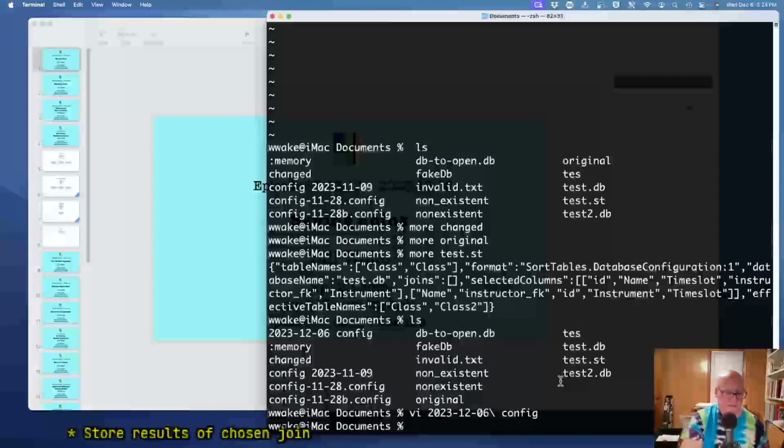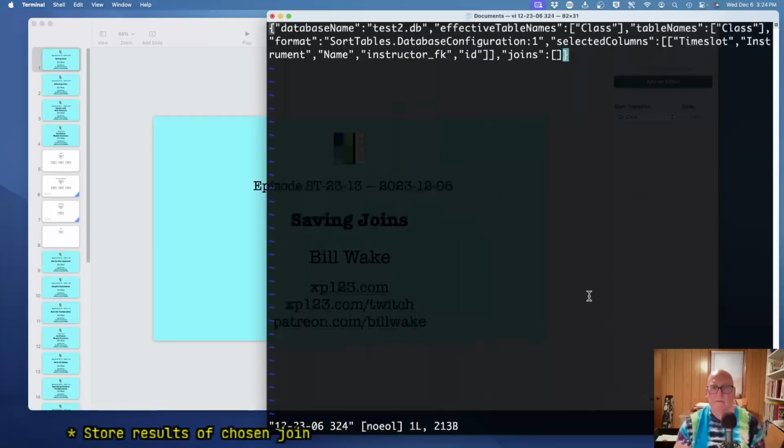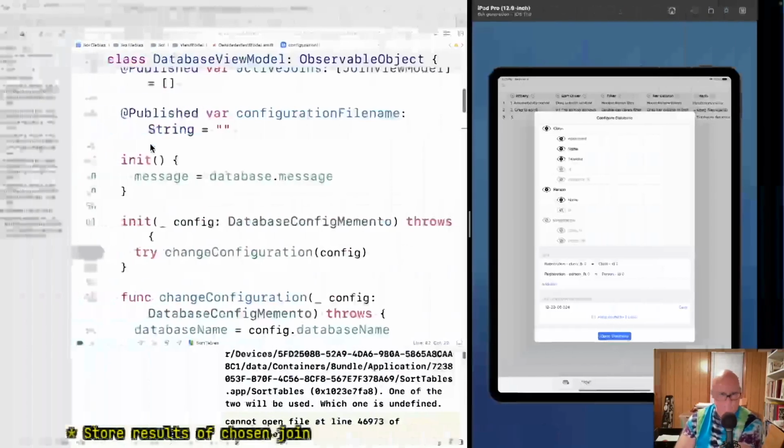And then over here, oh, that's not writing out the result of our stuff. Class with time slot ID and structure ID, that's the default one. So they are not saved. Good point.